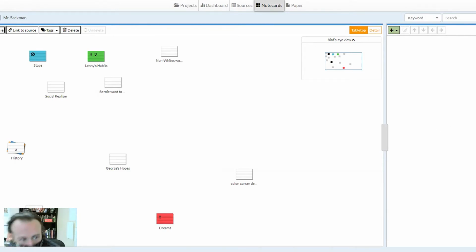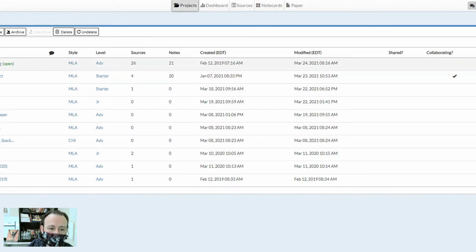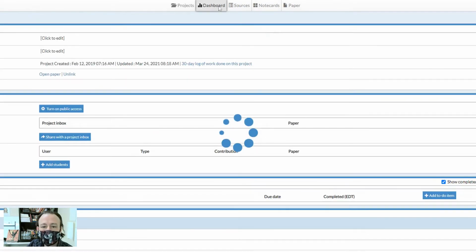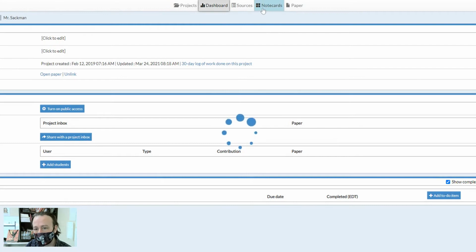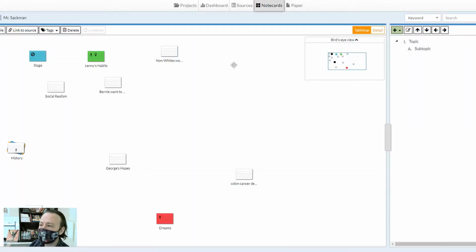I wanted to use this time to demonstrate again how to create an outline using NoodleTools. You'll use it in this note card section of the website. A reminder: you have your project here, you click into your project, then you go into your note card section. Now these note cards should have information. That's okay, you do not have to use all of your note cards.